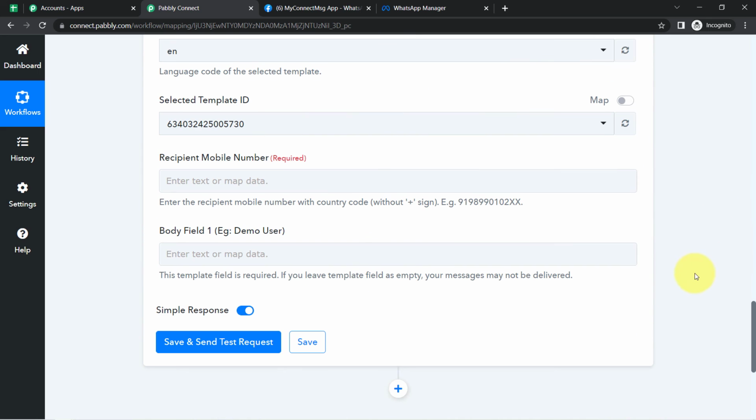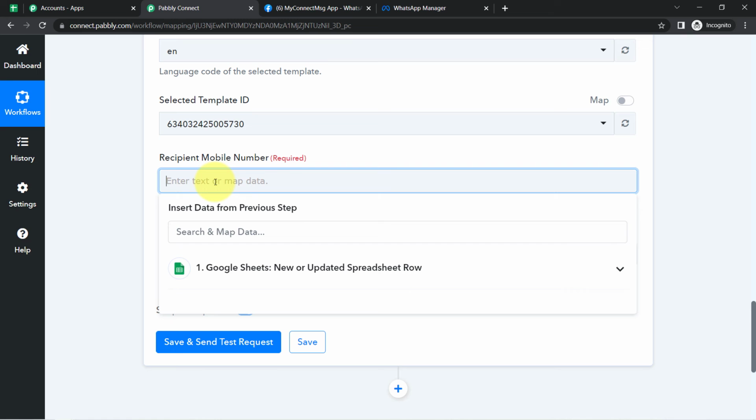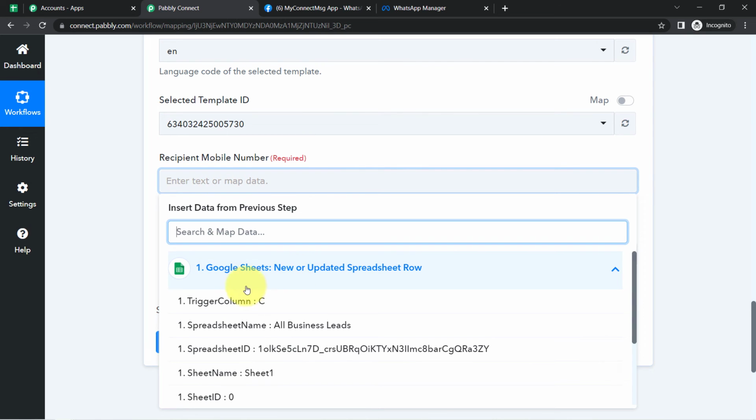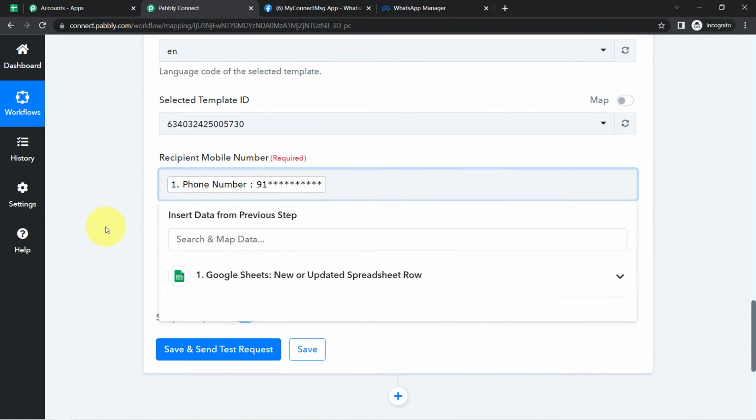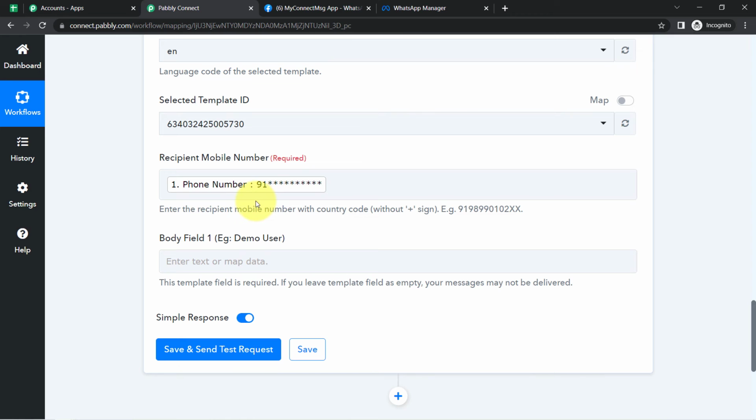When you click on this particular field, read the instruction, enter text or map data, you will actually find the above data here in the drop down. Even read the instructions, again insert data from previous step. So you just need to simply click on the number field, and this is how you can map the data, and whatever details you map here will be changed automatically as soon as the new data arrives.